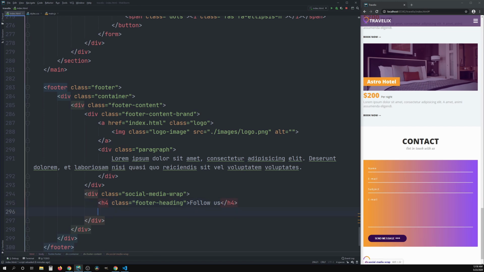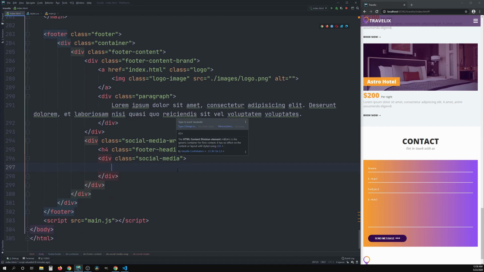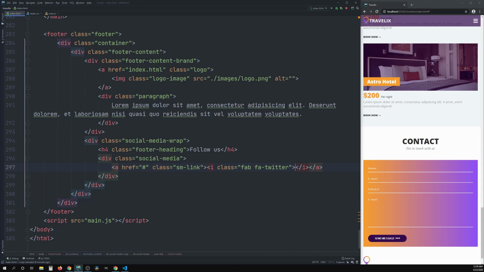Then underneath it, I'm going to have a div with the class of social media. And then here, I'm just going to have several anchor tags that I will be using as opposed to a list. So the anchor tag is going to have the class of SM link, so short for social media link. And as far as the href, it's not going to go anywhere. And then in here, we want to have an icon from Font Awesome. And this one is going to have the class of FAB, FA, and then Twitter. Just like so.